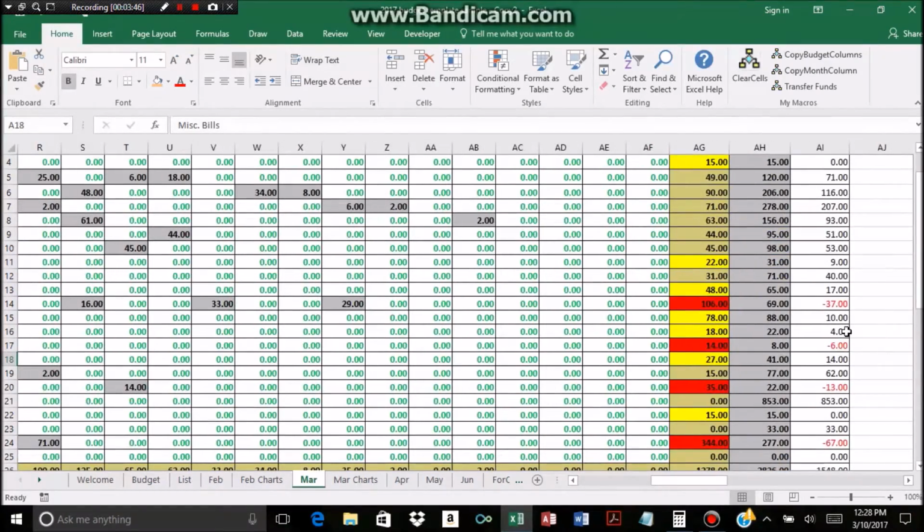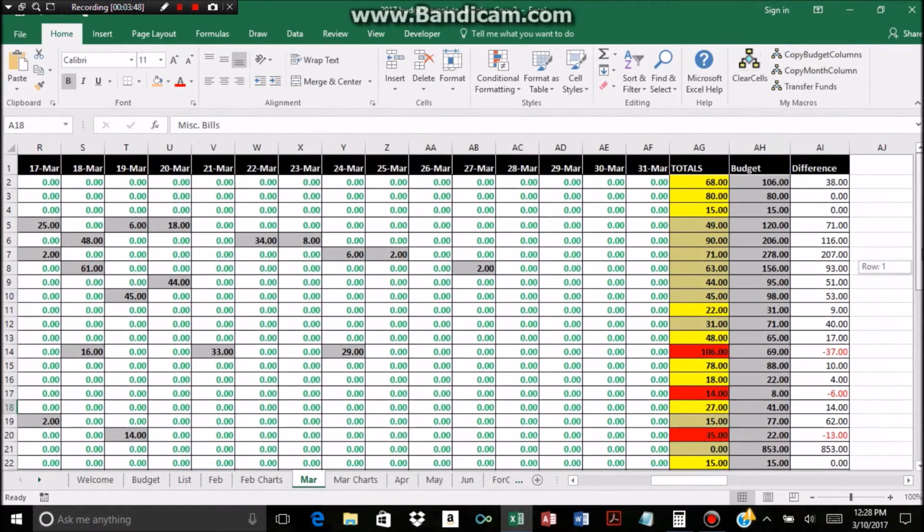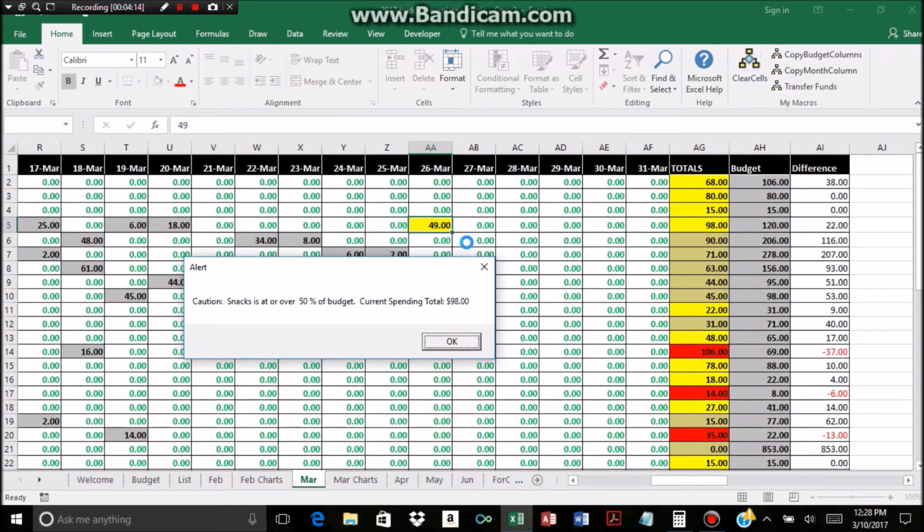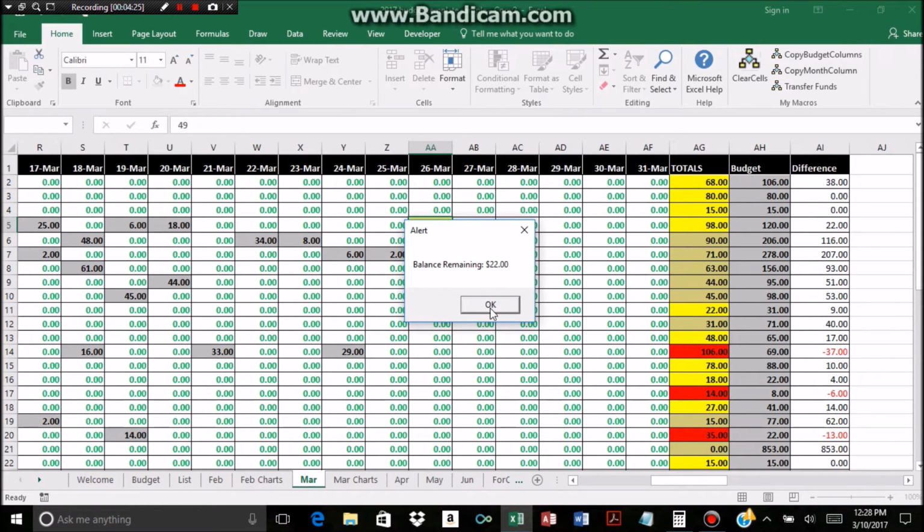So now I'm going to demonstrate some of the alert messages and the transfer funds macros. And I know row 5 is the snacks category, so if I add, once you reach the 50% mark or over, you'll get an alert message. Snacks is over 50% of your budget. It gives you the current spending total and the balance remaining.